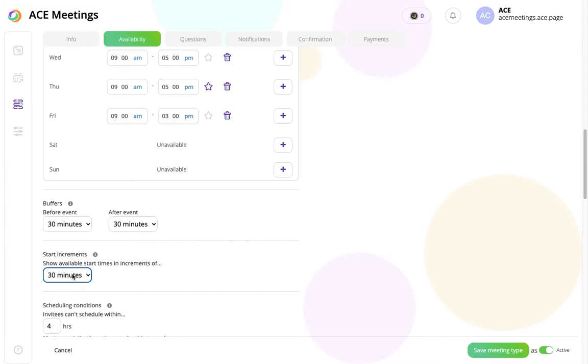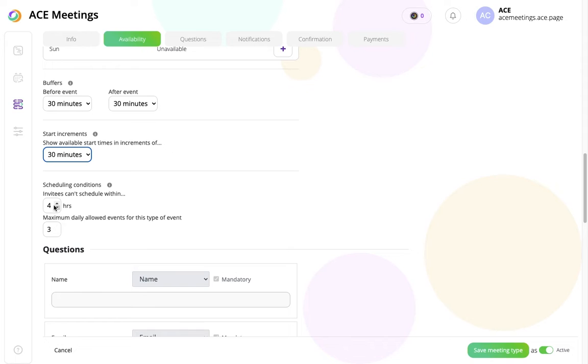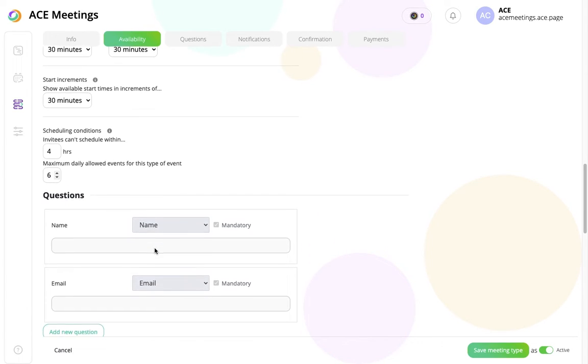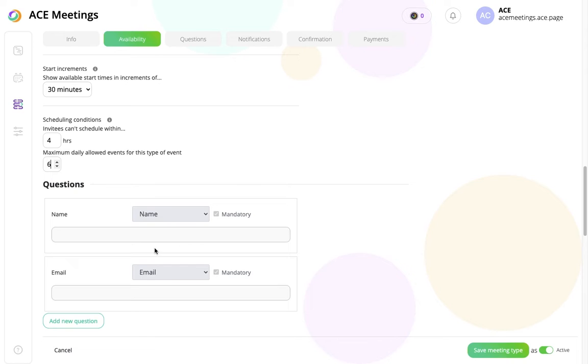Scheduling conditions let you control how soon meetings can pop up into your schedule, as well as the maximum number of meetings you can book in a day. To avoid being caught off guard, you can prevent users from booking a meeting with you within the next few hours of your current working day.